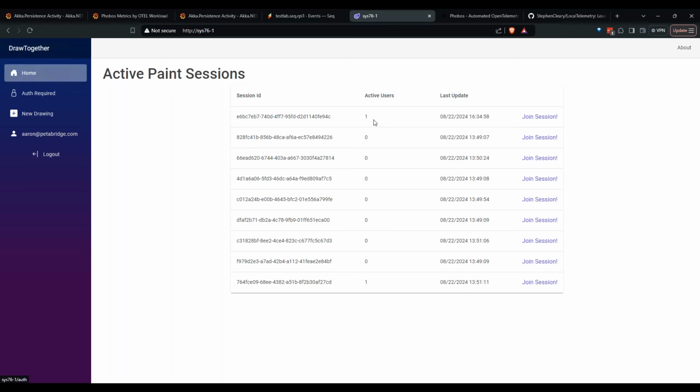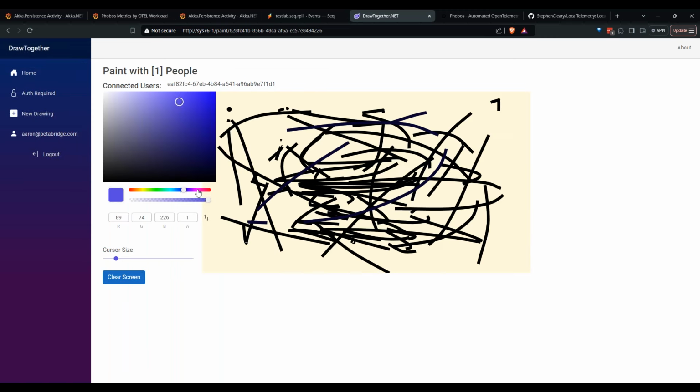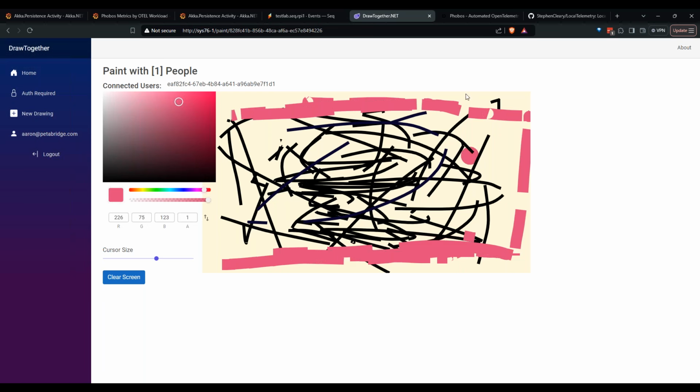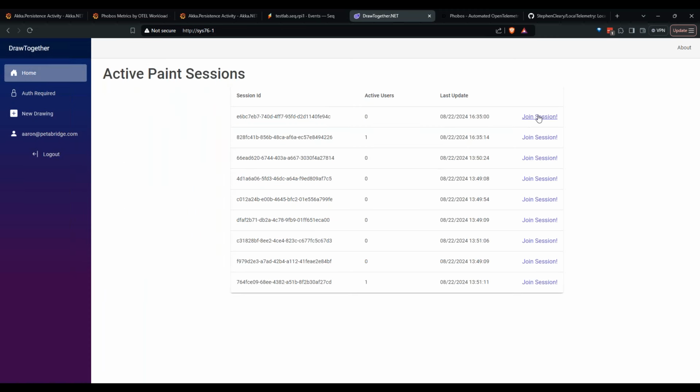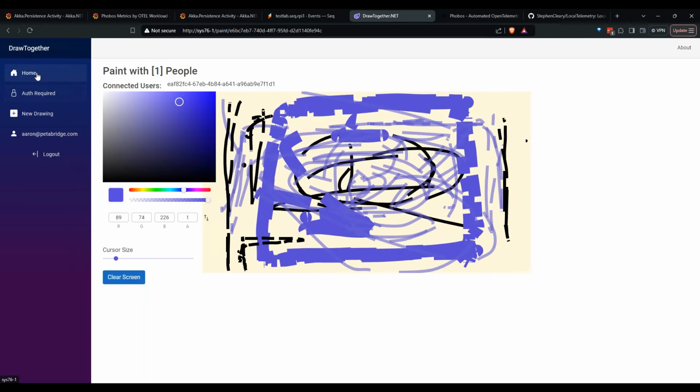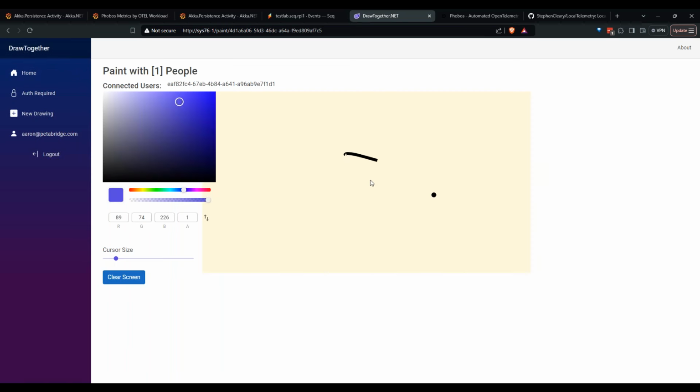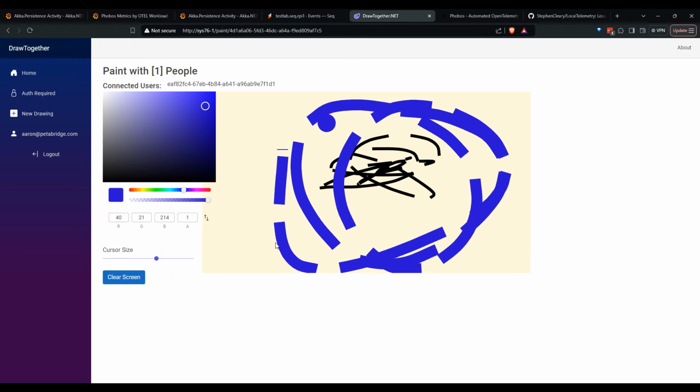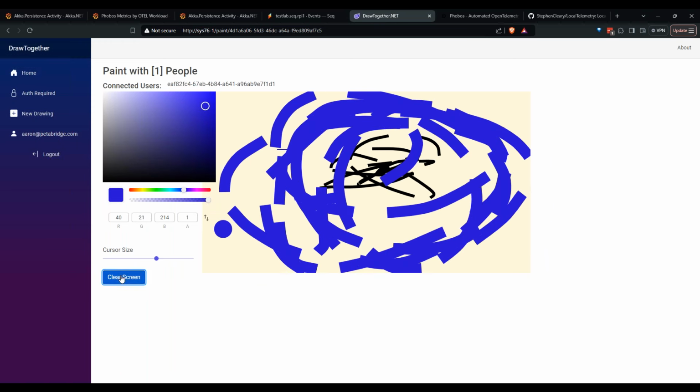If I go to my home screen and hit reload, I can join one of these drawing sessions. Let me go and change my color here. This is my demo application that we used in our Blazor webinar back in May. If you want to see a little bit more about this, you can go ahead and watch the YouTube video of that. And this code sample is also open source on the Petabridge GitHub repository. But basically, I'm just doing a little bit of drawing here, gauging a little bit of activity. Go ahead and make my cursor size a bit bigger. And I'll clear my screen.